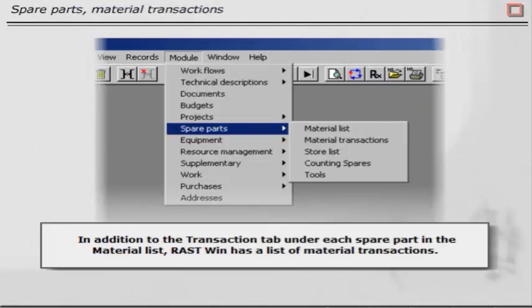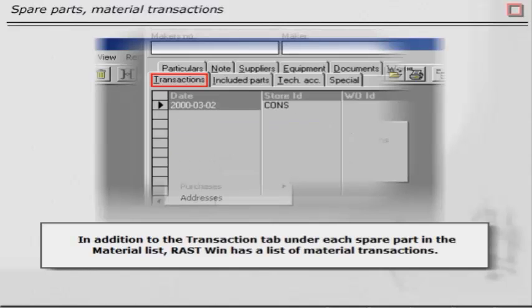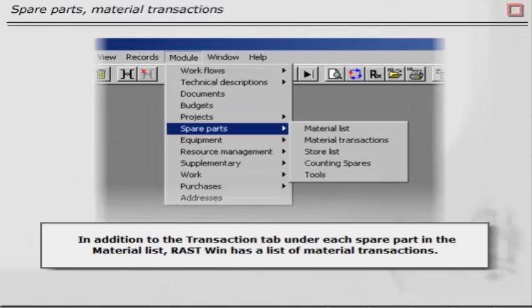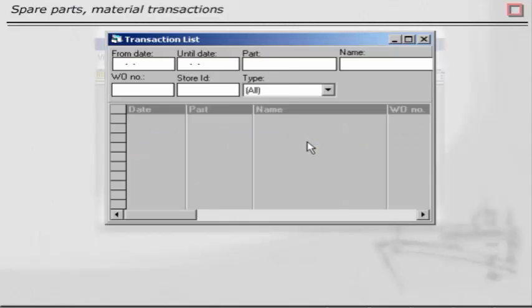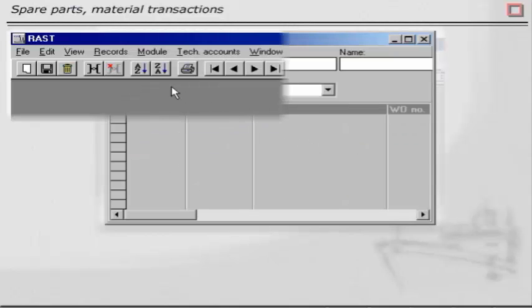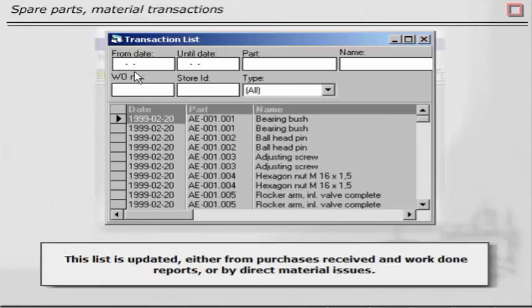In addition to the Transaction tab, under each spare part in the Material list, RAST Win has a list of material transactions. This list is updated either from purchases received and work done reports or by direct material issues.